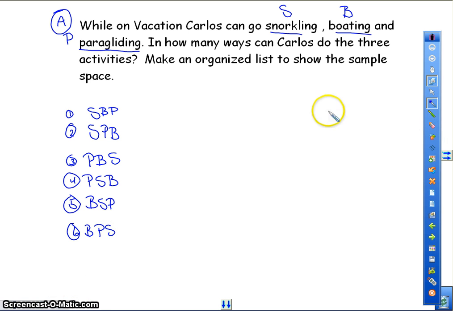Now, what is helpful when you're making an organized list is that whatever letter you start with or activity you start with, you need to make sure you stay with that until you have listed all the possible choices behind that first choice. Okay, if you start going all over the place, you're going to skip things and forget certain activities. Okay, I don't want to do snorkeling, boating, paragliding, and then skip down to paragliding, boating, snorkeling without finishing what else I could do with snorkeling as the first activity. Okay, so these are all my possible choices.